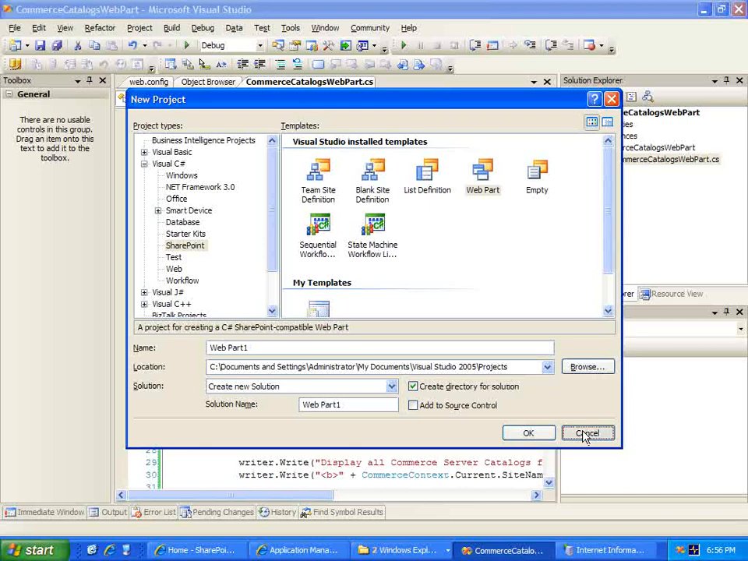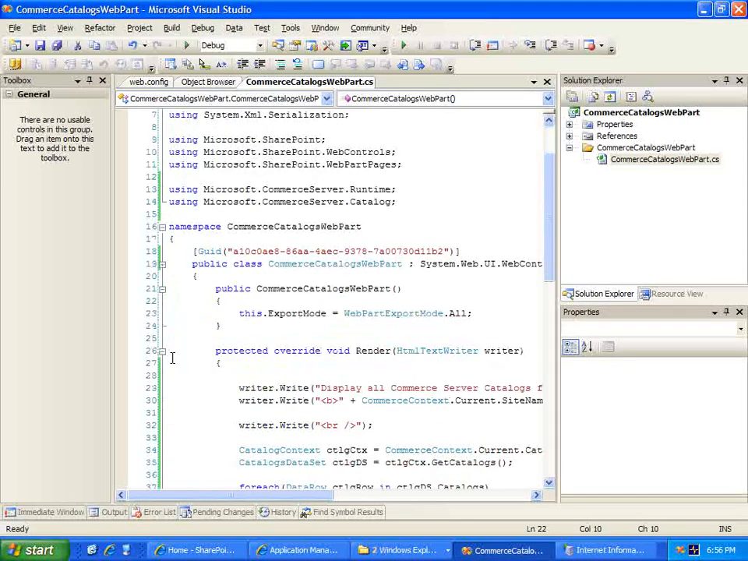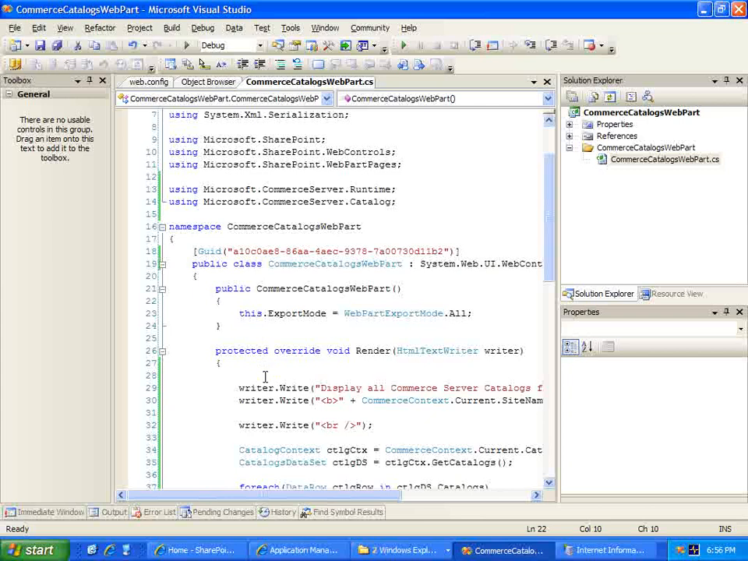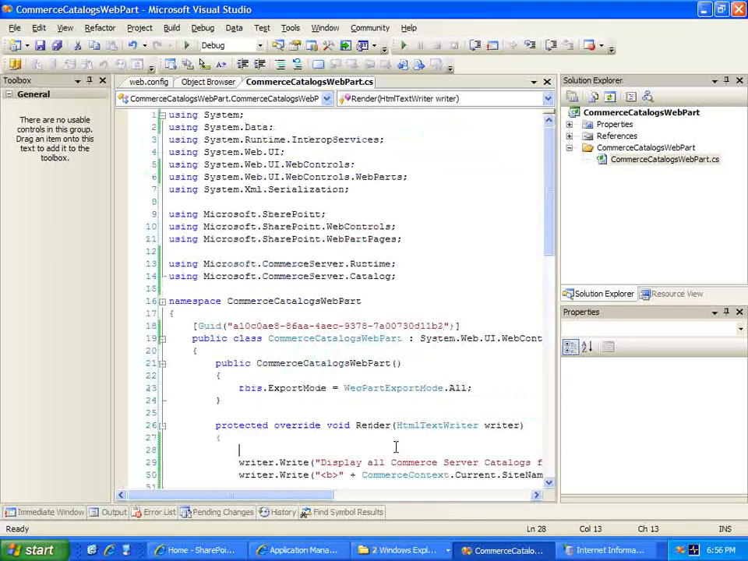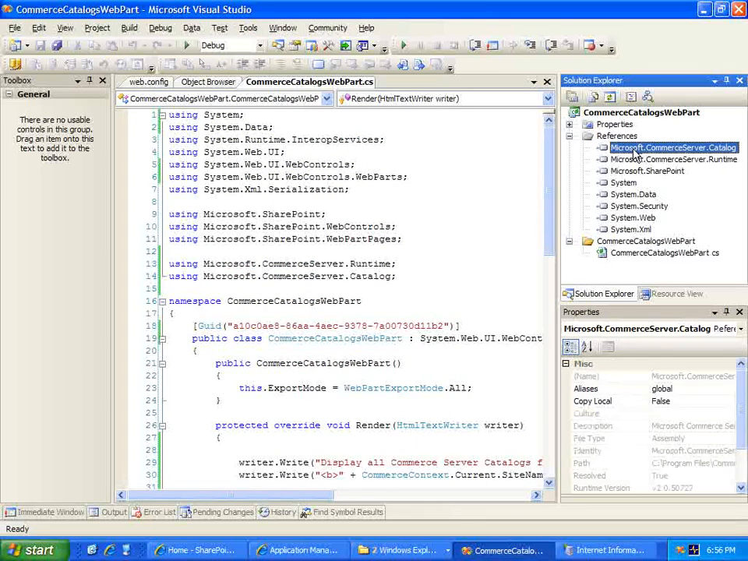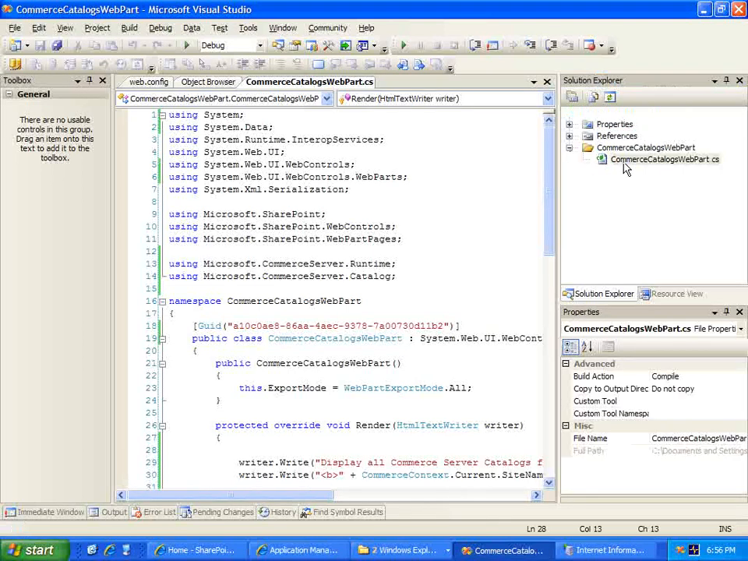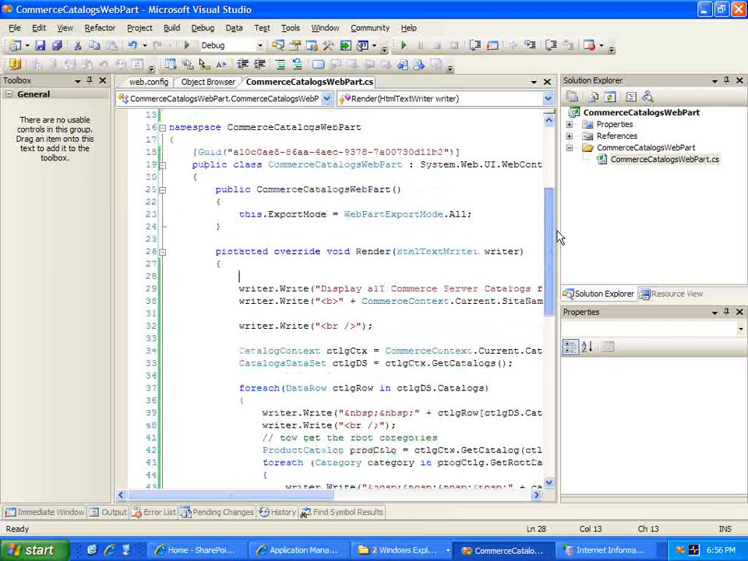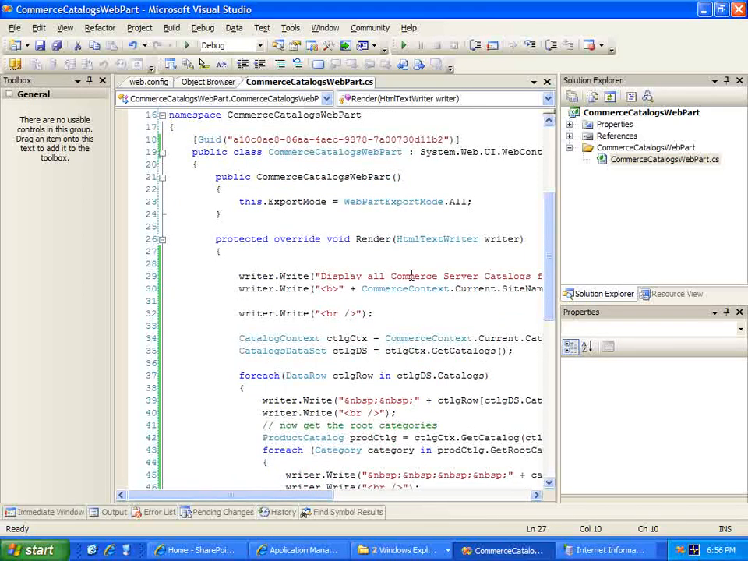This gives you a basic template, and that template basically has what you see here in a render method with some comments in there. So most of the work is going to go to the render method. What I did also is that I added the catalog runtime reference as well as the Commerce Server runtime. And then in the Commerce Catalog web part, in the render method, it passes a writer.